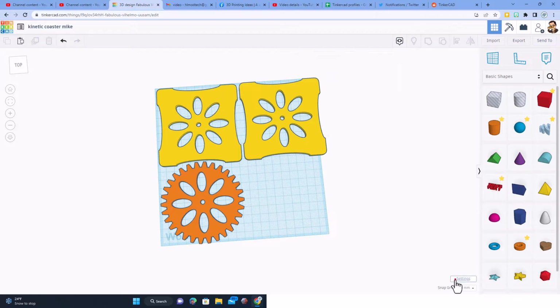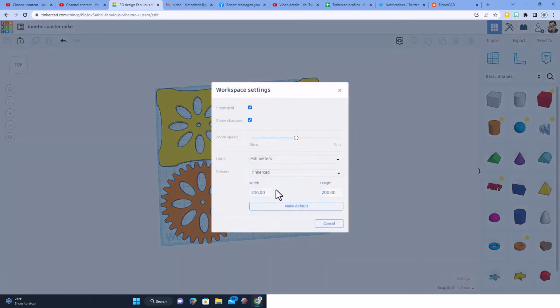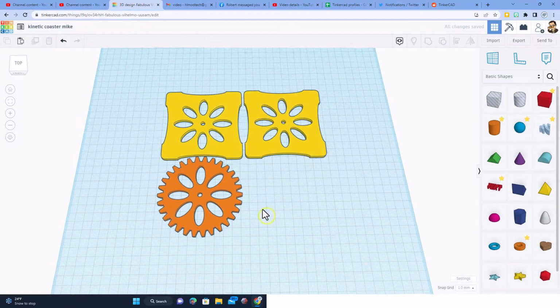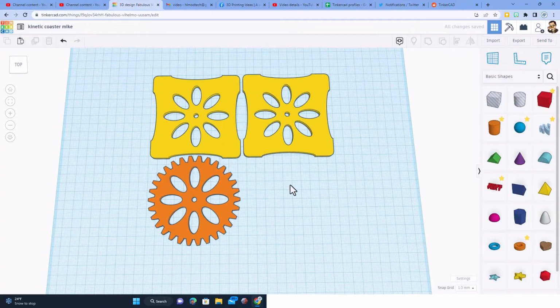This design is almost larger than my Tinkercad build area, so I'm going to change this to 400 by 400, which is the size of my laser cutter. Once again, when you click up here, then it becomes permanent.